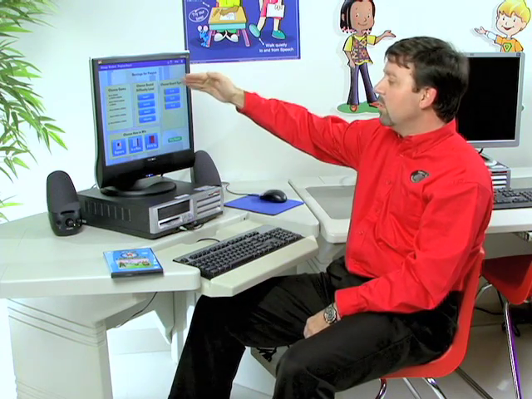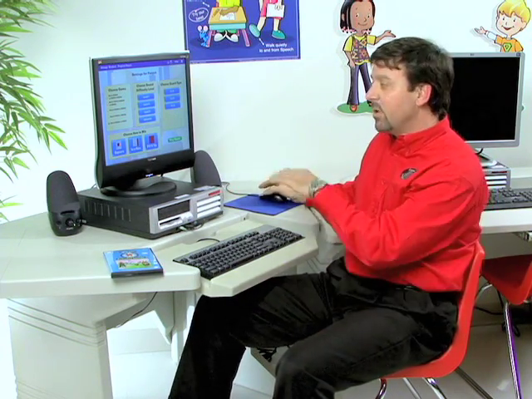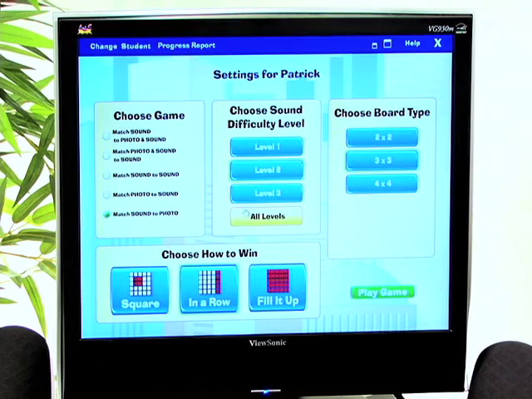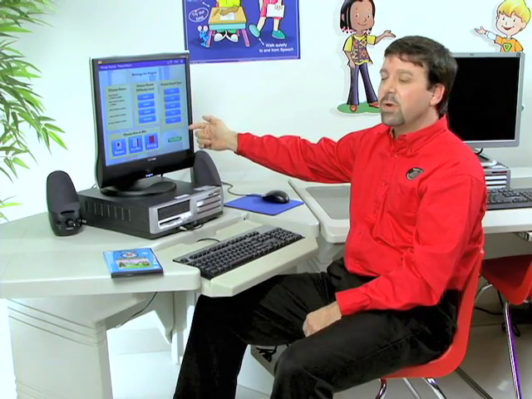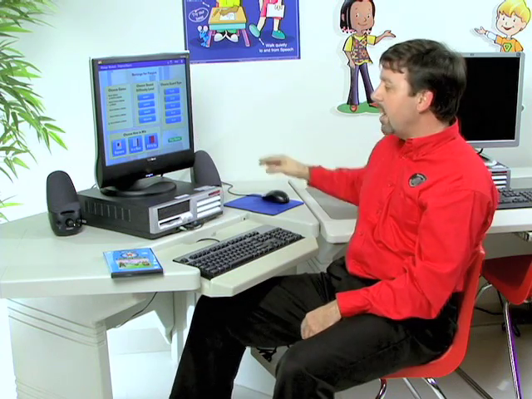If we need to make it a little less difficult, we'll move it back to level 1. If they've had great success with that, we can move to level 3 or even select all levels. So for this one, if we choose all levels, then you'll notice it's going to also give us a 5x5 and a 6x6 grid that we're able to choose from for that.